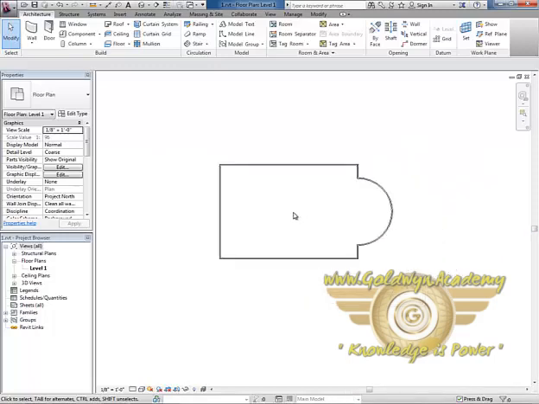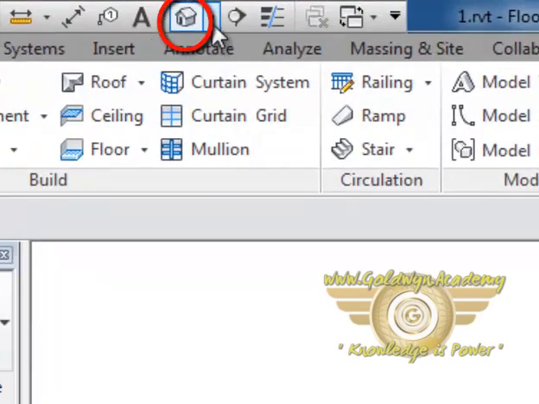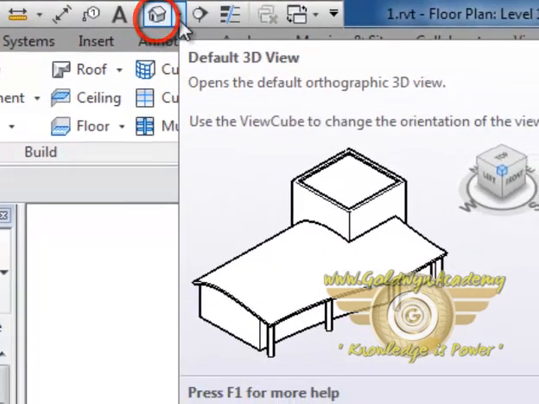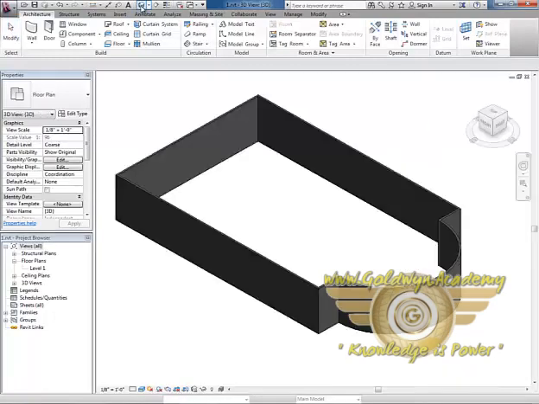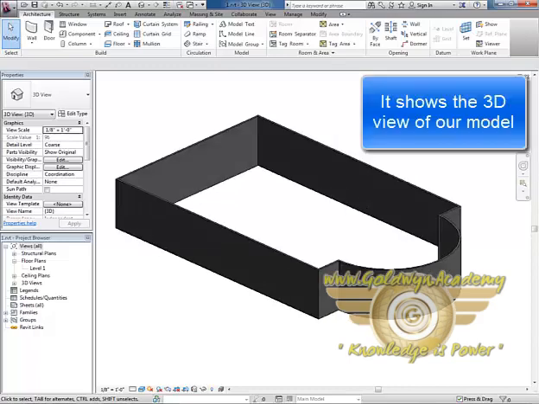Let us zoom in and zoom out to take it to the perfect view. Now remember a little default 3D view over there. Let's click on that, and as you can see, it gives us a preview of how the structure will look like in 3D. It will give us a nice little default 3D view.